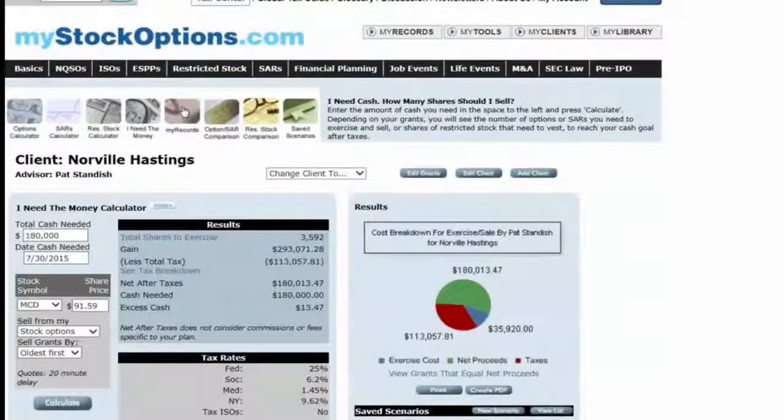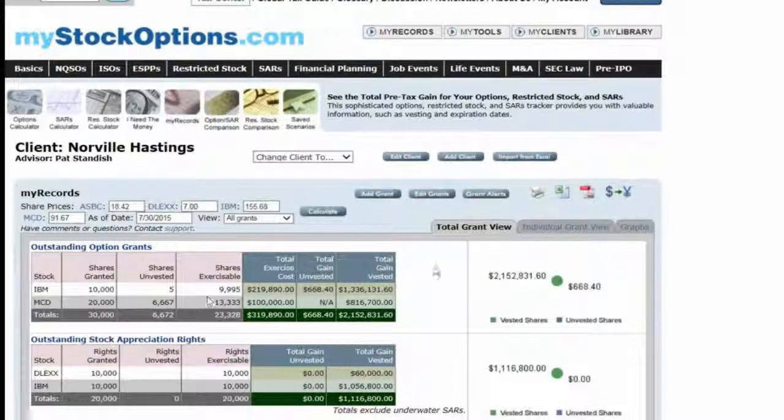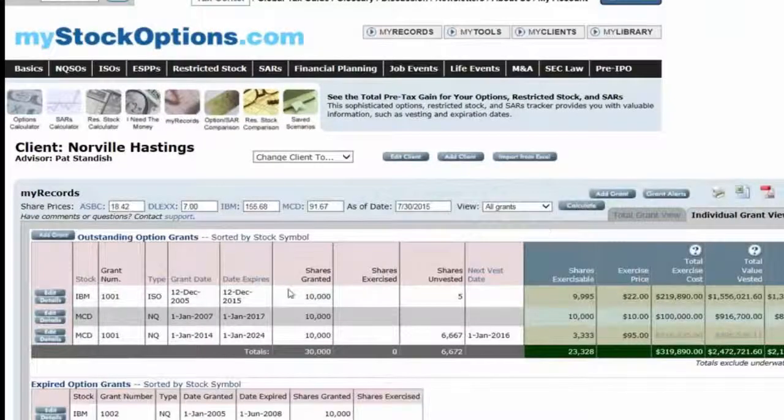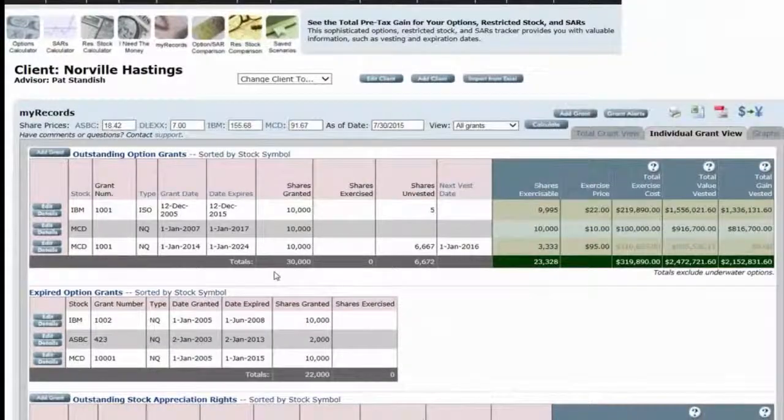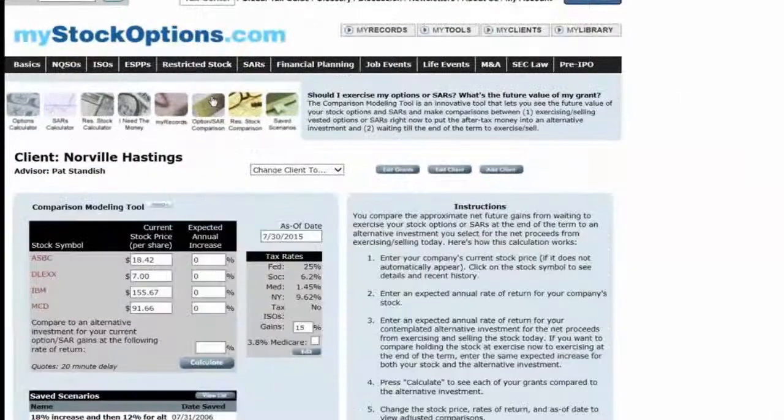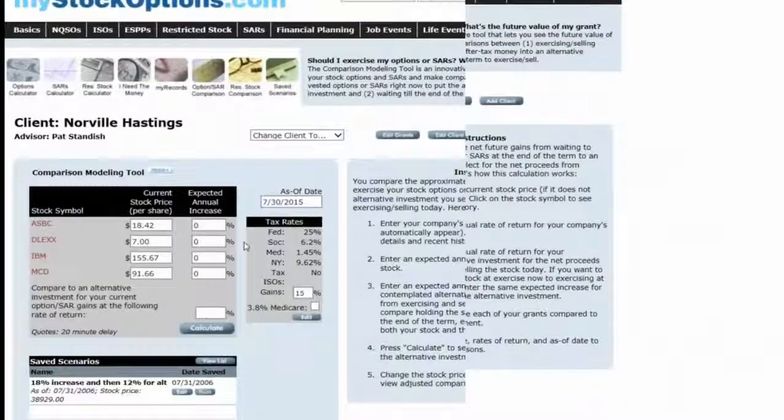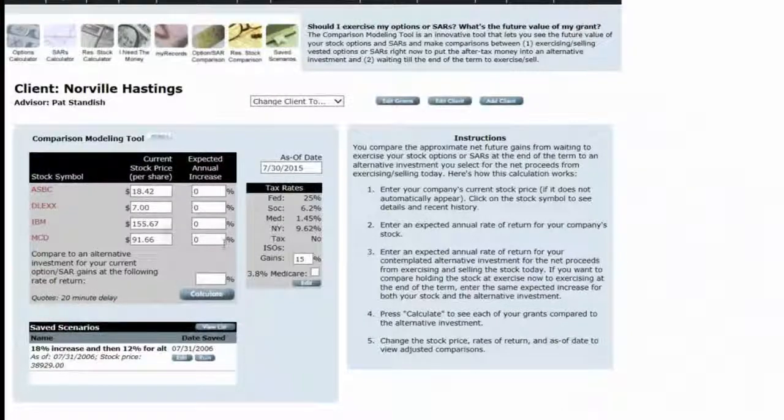And that's pulling the data from the My Records. It's in here. So this option grant, one of these option grants is very valuable, yeah. And then these tools we have a patent for. So this is where you decide whether you want to exercise today or exercise in the future.